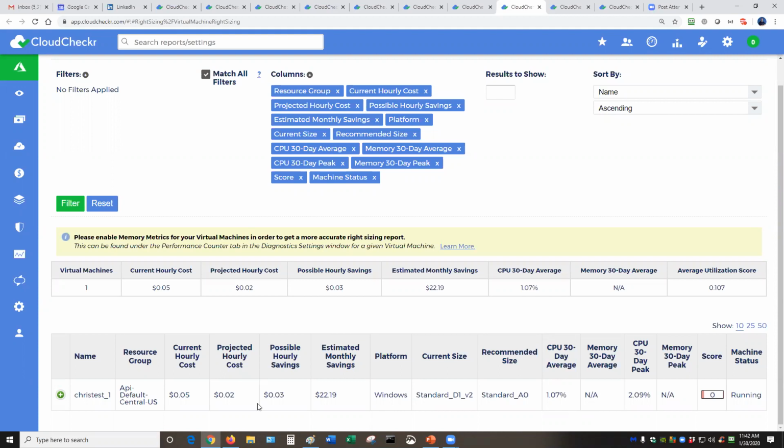So this machine right here is currently sized at the D1 V2, which is costing 5 cents per hour, but we would recommend stepping it down to a standard A0, and that would go to 2 cents per hour, giving you a savings of 3 cents per hour, monthly at $22. It's not bad for one machine. So if you multiply that by 10 or 100 or 1,000 machines in your environment, this can be a very substantial savings. With one of our very large customers, we were giving estimates that would save them millions of dollars per year just by doing right sizing on their instances.